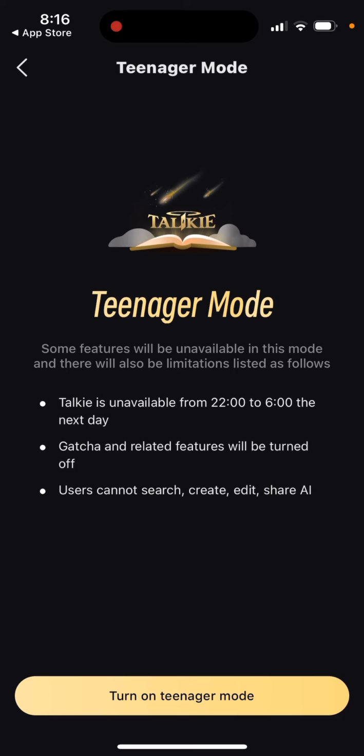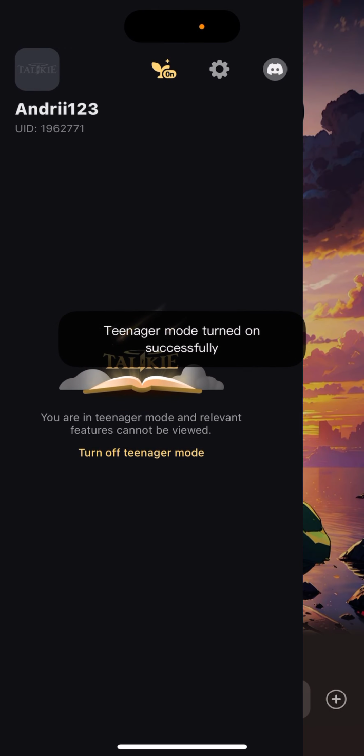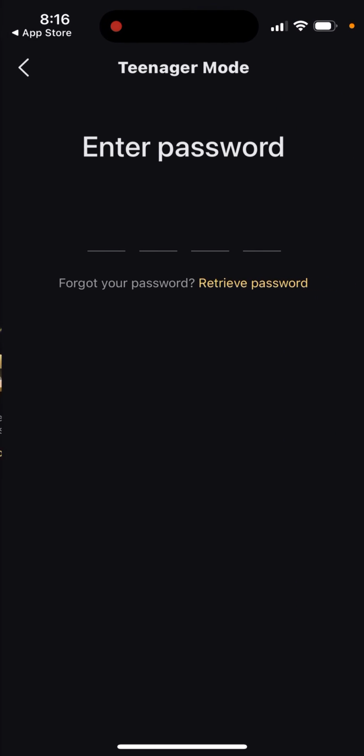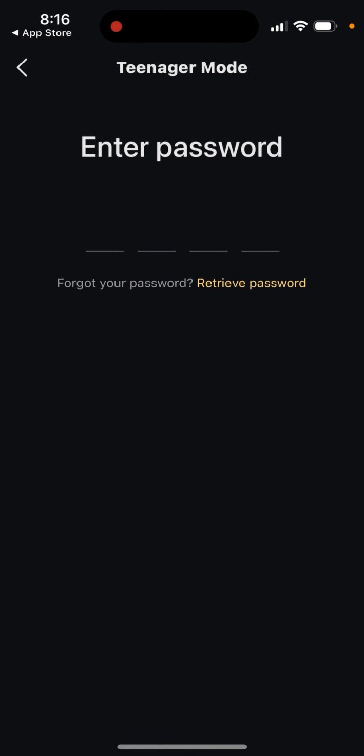Gacha and related features will be turned off. Users cannot search, create, edit, share AI. So yeah, you can turn it on, I guess. And then to turn it off, you will need to enter the password.